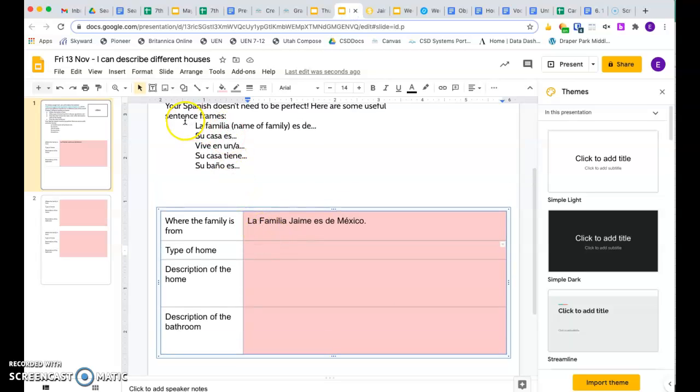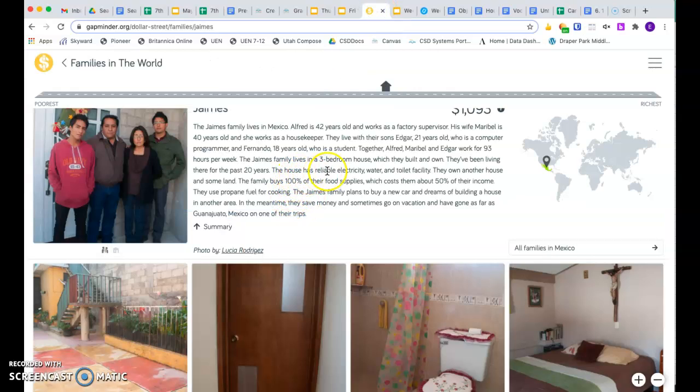Okay, great. Let's see here. Which sentence frame? Okay, we use la familia es de for here. Su casa es, we don't want to say their house is. We want to say maybe viven en una, they live, or the family lives, vive en una casa. If it was an apartment, we'd say vive en un apartamento. Okay, description of the home, and then we'll do a description of the bathroom. We'll be done with these guys. So it has 3 bedrooms. Great. They've been living there for 20 years. Electricity, water, toilet.